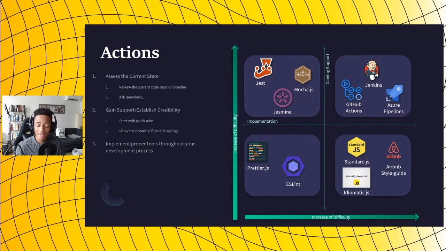And once you have that, last but not least, you have step 3: implement the proper tools throughout your development process. And with those 3 steps, you'll be able to put some things into action and move forward with improving the overall well-being and the current state of not only your code base, but and/or pipelines as well.